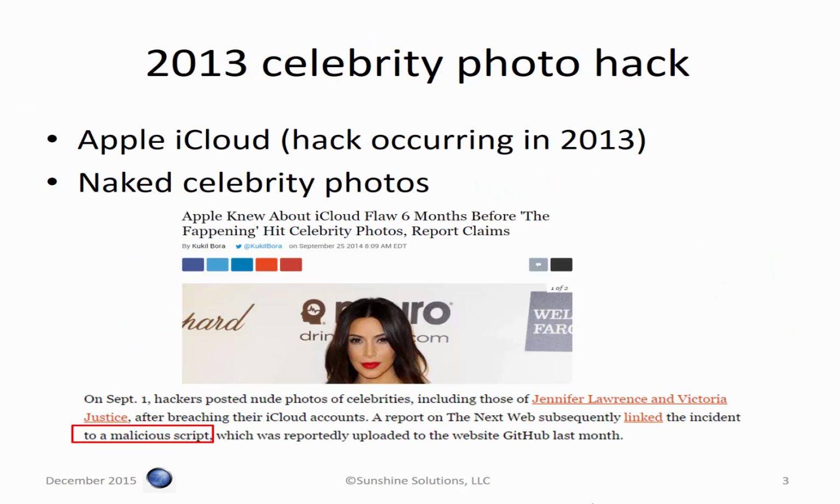Now, if you recall, back in 2013, there was a celebrity photo hack against the Apple iCloud, and there ended up being some naked celebrity photos that were placed on the internet due to the attack. Now, the attack was actually attributed to a few things. This article points out that there was an injection of a malicious script. We also know that there was some brute forcing done to passwords for these people's accounts.